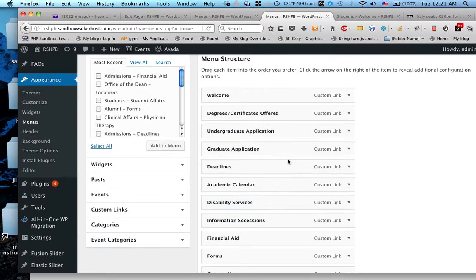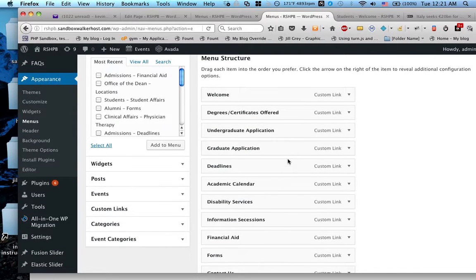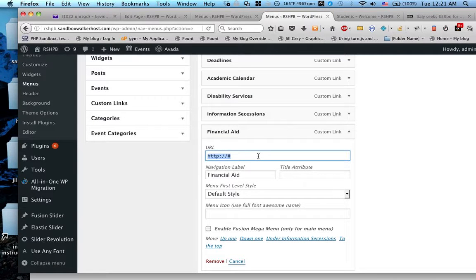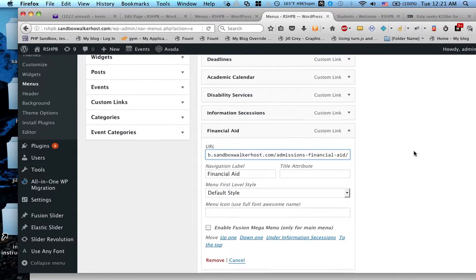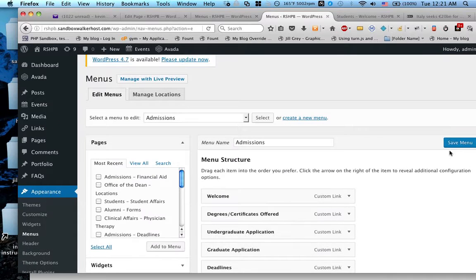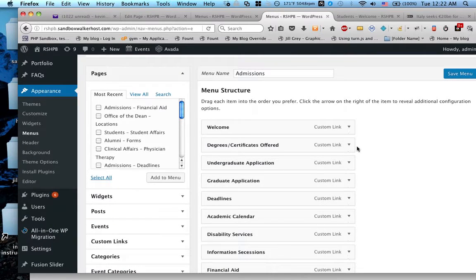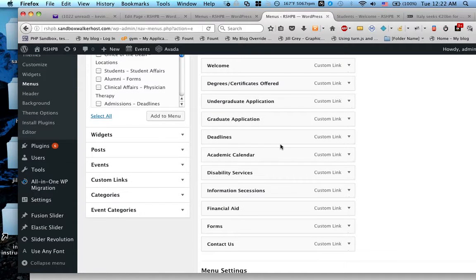And then we have our Financial Aid link, and we'll just paste it in there. Command V, and we click Save. And there you go.